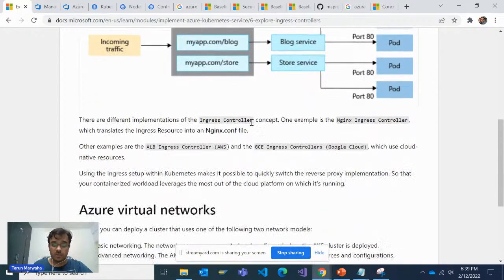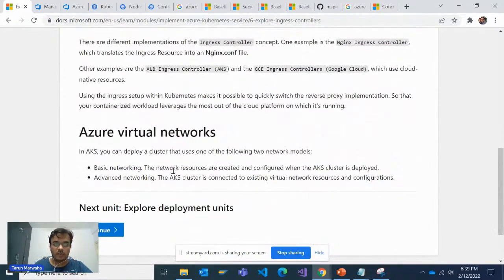There are different implementations of the ingress controller concept, right? One example is the Nginx ingress controller, which is what you will usually see. Other types are ALB ingress controllers and GCE ingress controllers. Now we have this, which I have explained as well: virtual network, basic networking, and advanced networking. This is Kubenet, and this is Azure CNI, which we saw, right? Basic is Kubenet, and the advanced is Azure CNI, which I just showed you.